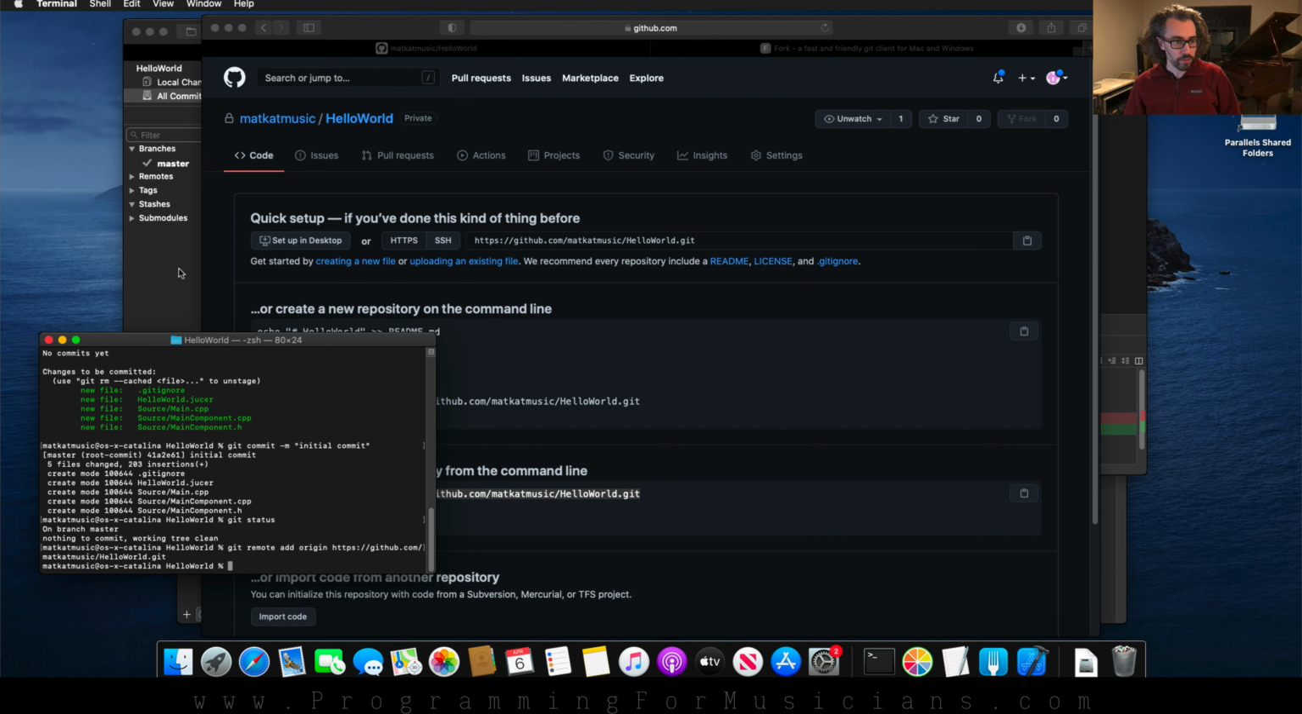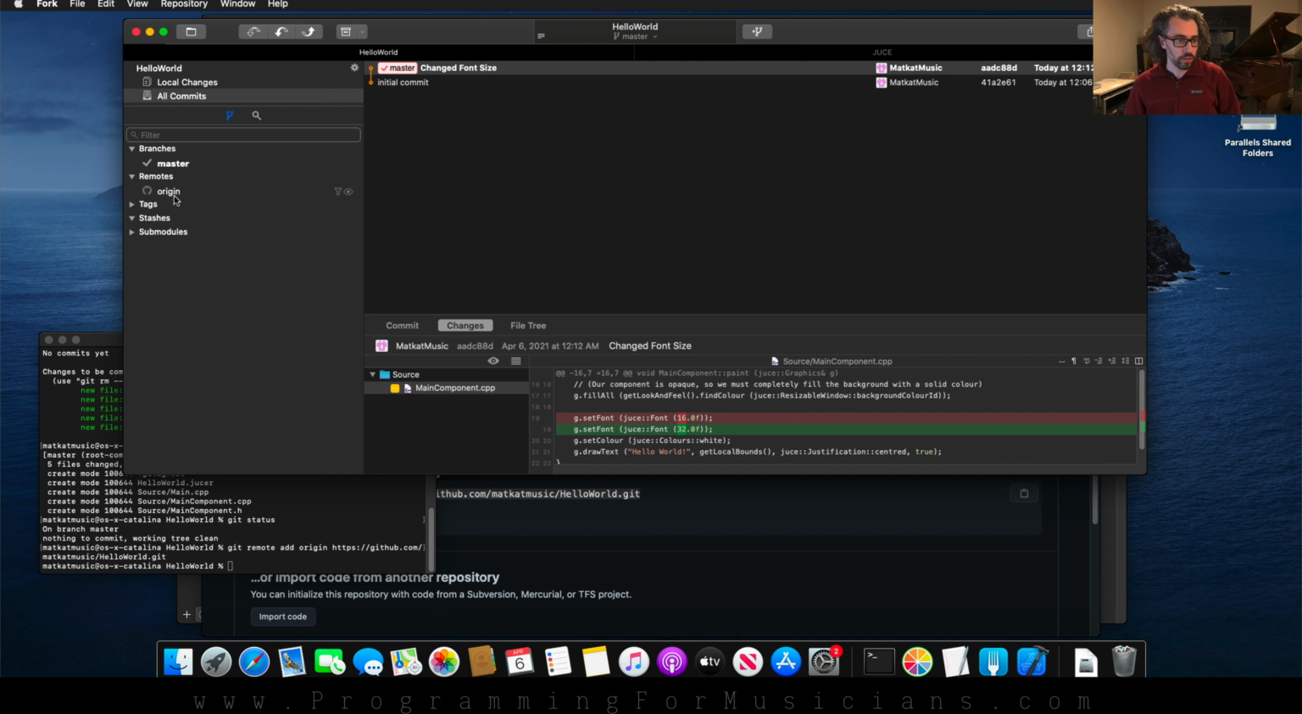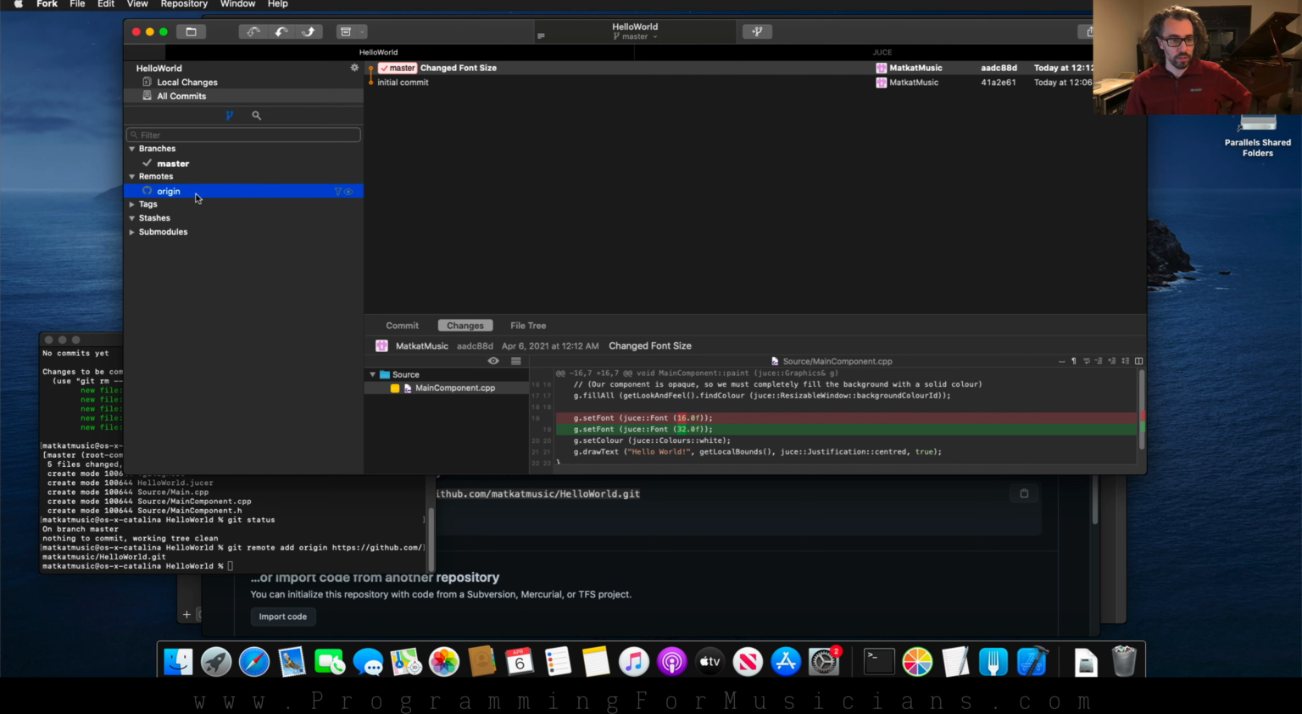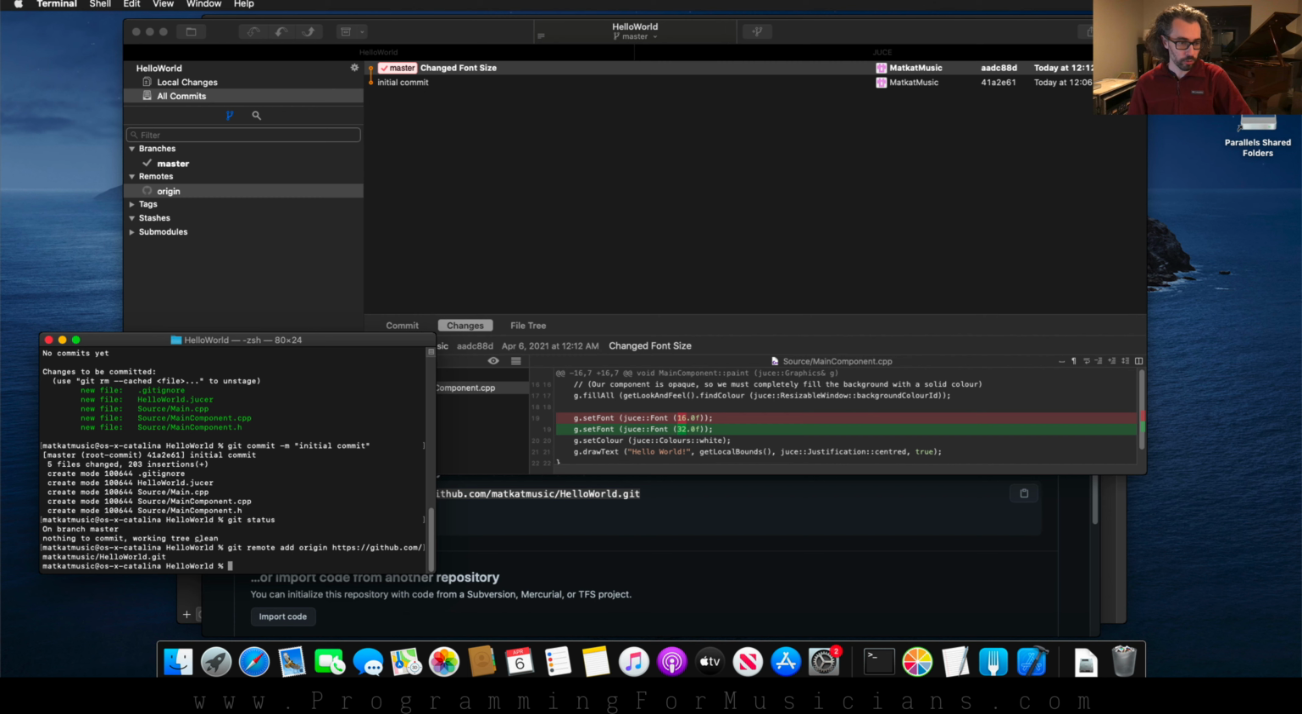All right, now I have a remote added. Click on here. Here's the remote. The other way I could have done it is to right-click on remotes, add new remote, and then it would ask me for the URL and the name of it. But copying that command from GitHub right into the terminal shell, which is already in the folder, is so much simpler.